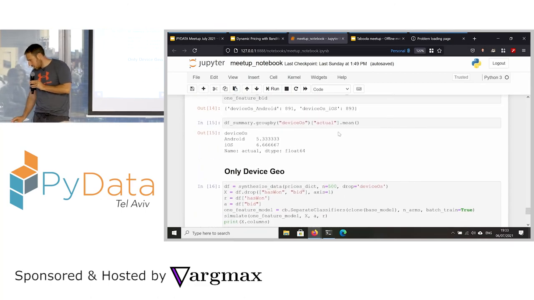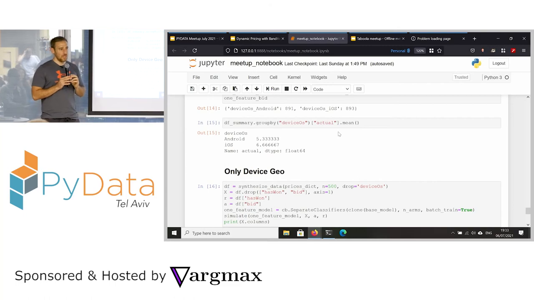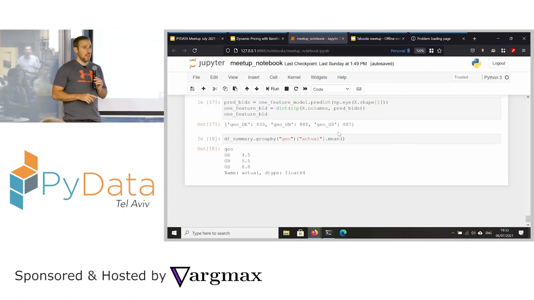But we can see, for example, that the prices are actually not that accurate. So the model really could not pick up the true distribution with an incomplete context. Okay, so that's it. Any questions?